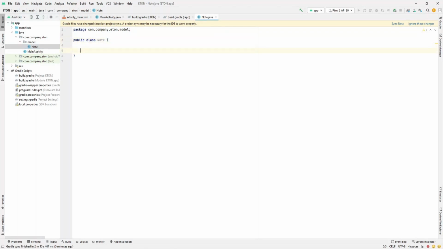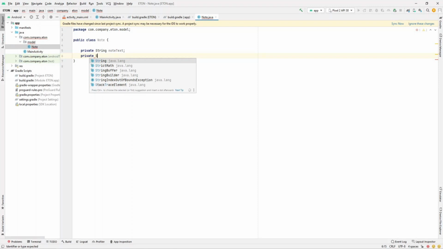Now, as we were seeing, we need to have note text and private long note date.